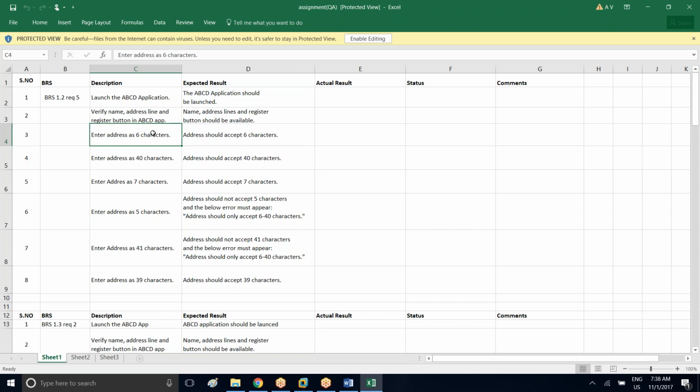And then enter name as 6 characters. So address should accept 6 characters. Then 40. So name should accept 40. Then 45. So name should not accept. Next, enter name as 41. So name should not accept. Okay, and enter address as 39. So address should accept 39 characters.